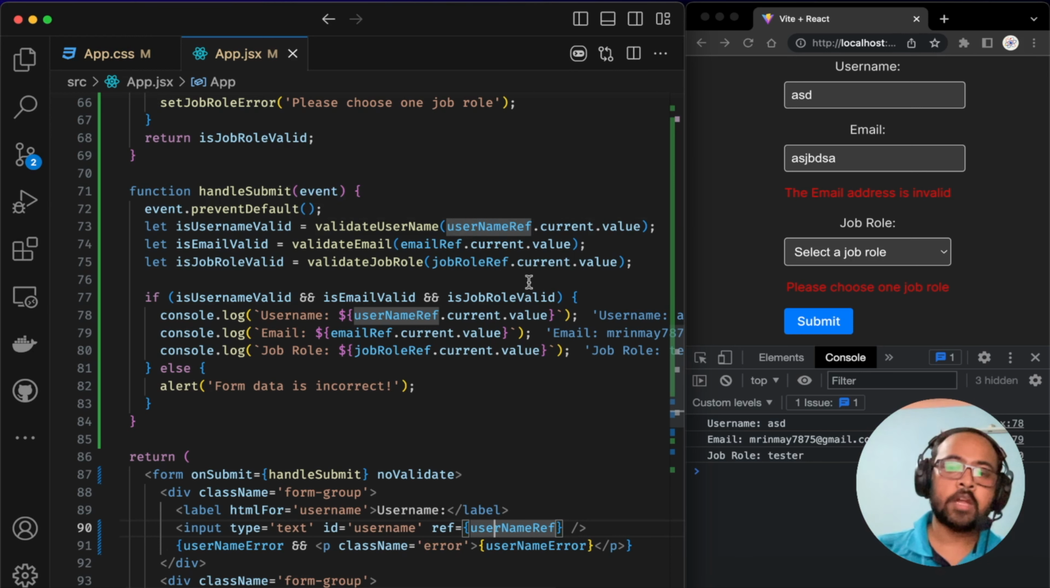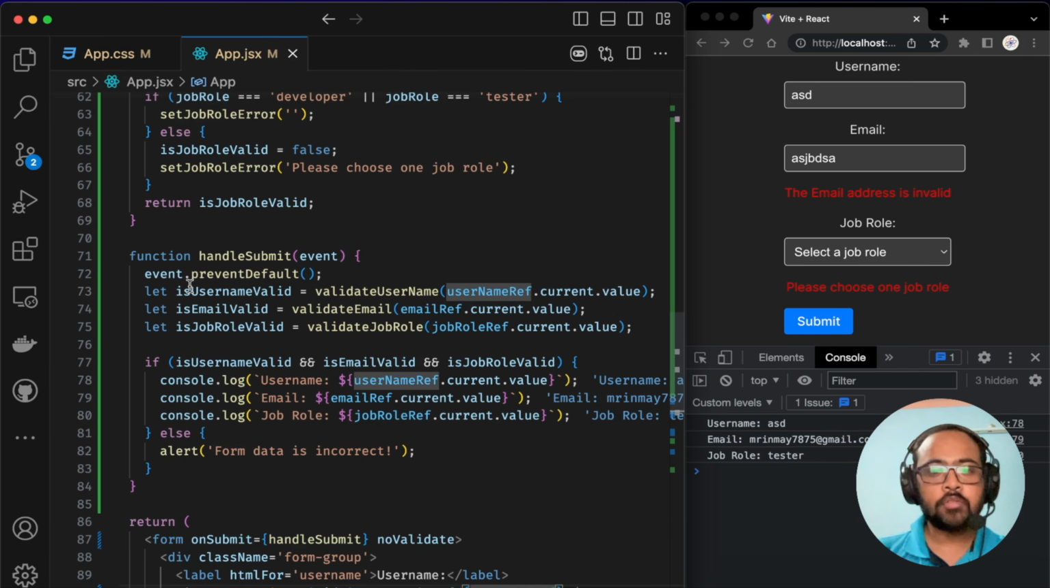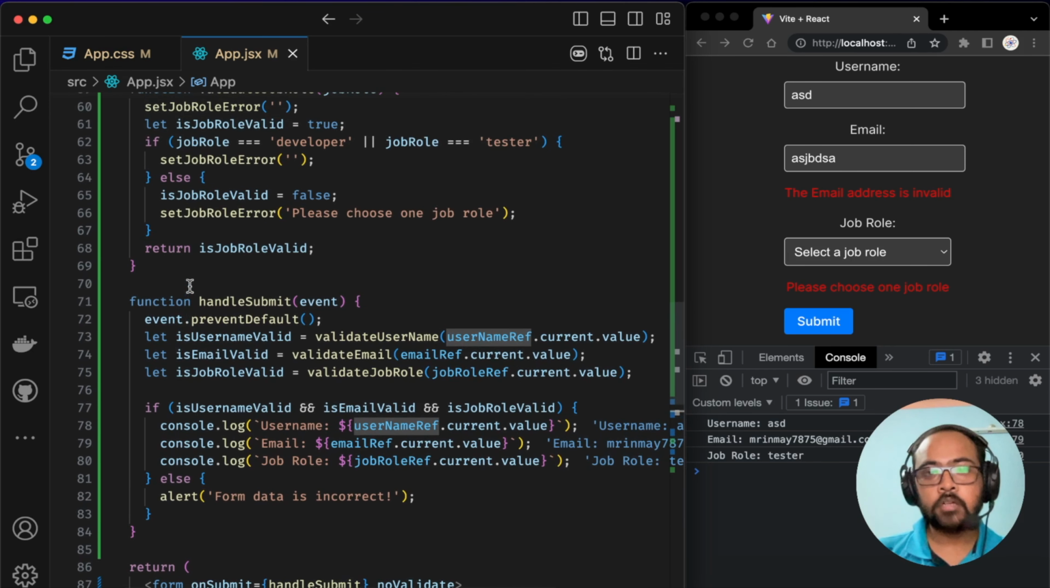So using that you can get whatever value the user has typed, and then we can validate the value. You can check whether the value is in the proper format or not, and after that we can submit our form. So this is how you can create a form using an uncontrolled component.